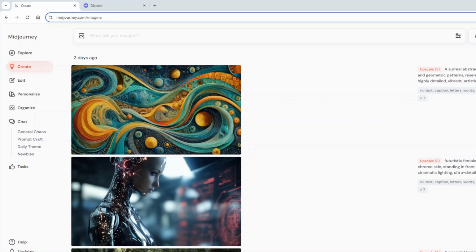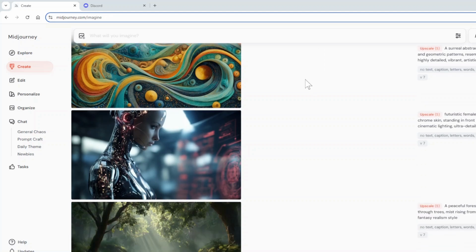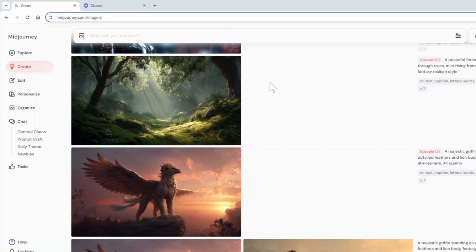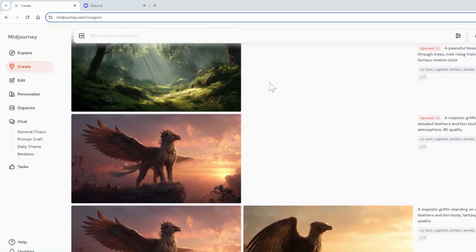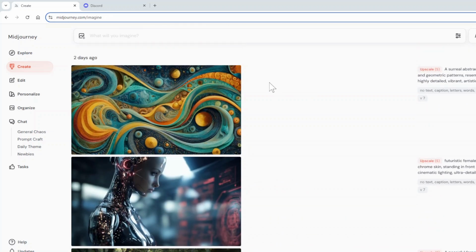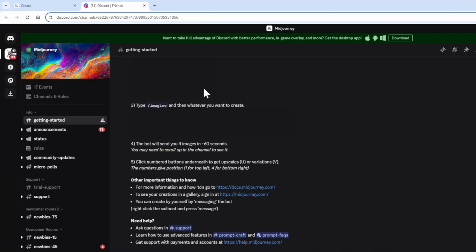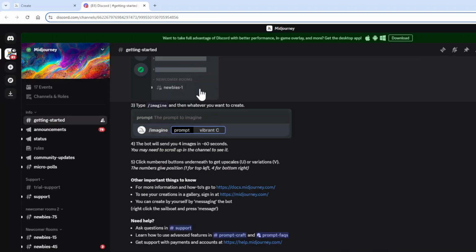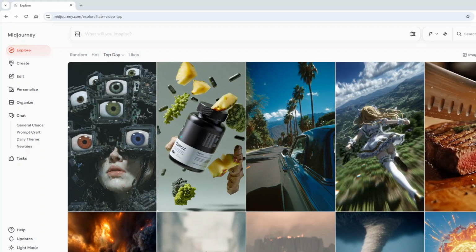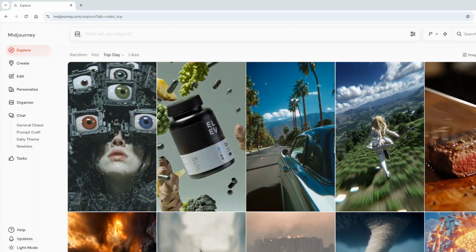If you're using the web interface, everything happens right there on midjourney.com after you log in. If you prefer Discord, you can also go to the official Midjourney Discord server, the link is on the site, and generate images by typing commands in one of the newbie channels. But here I'll mostly show the web UI method since it's straightforward.